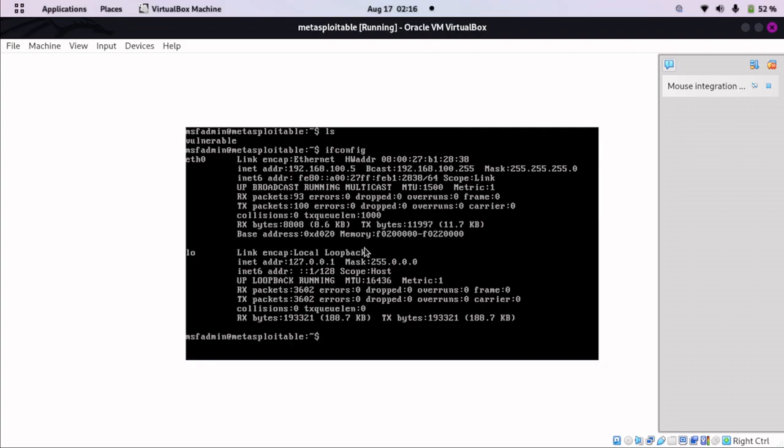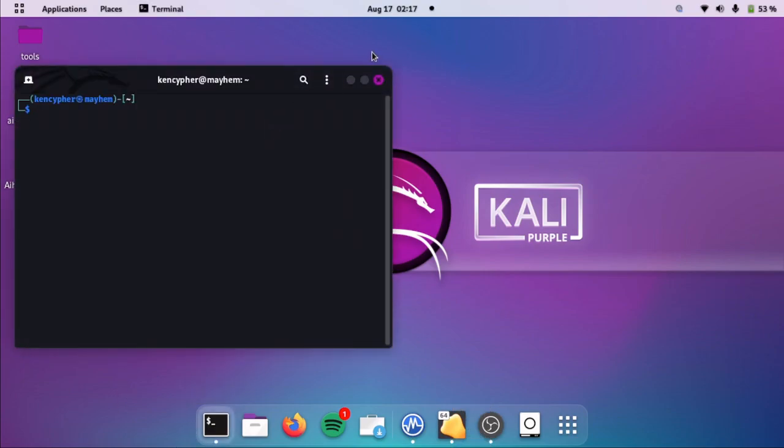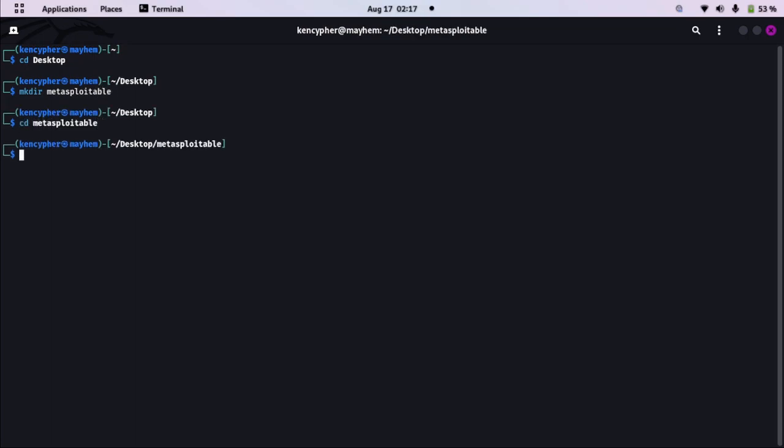For Nmap, we only need the machine IP that we're going to be scanning. In our case, the inet address is 192.168.100.5. So let's minimize that, since we are not going to be using it. Let's open up our terminal. Let's go over to the desktop first, and let's make a directory called metasploitable and go into that. Okay, let's go into the root. I'm going to be entering my password, and here we go. We are officially in the root now.